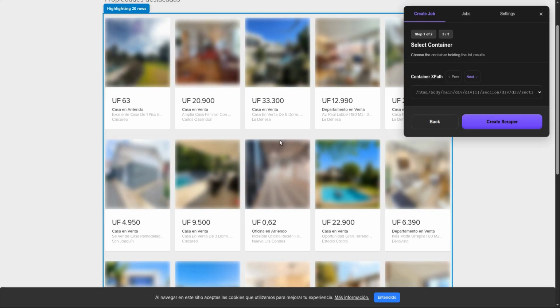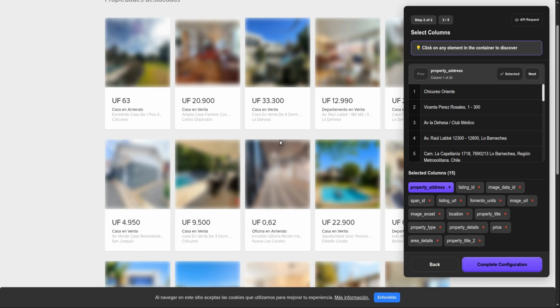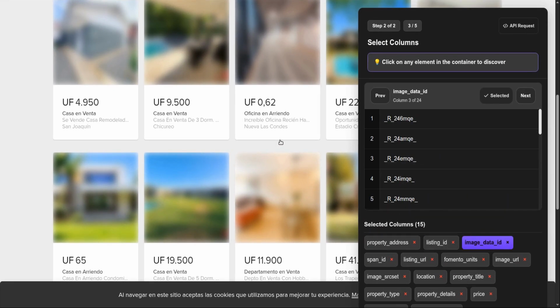That highlighted part of the page is your dataset container. Click Create Scraper and Minexa.ai will learn exactly what data lives there. Every piece of data is now ready. Pick the fields you want to include, like price, location, bedrooms, or property type.